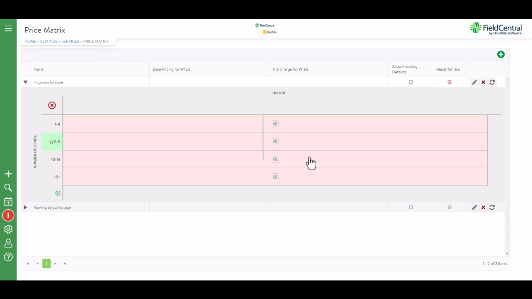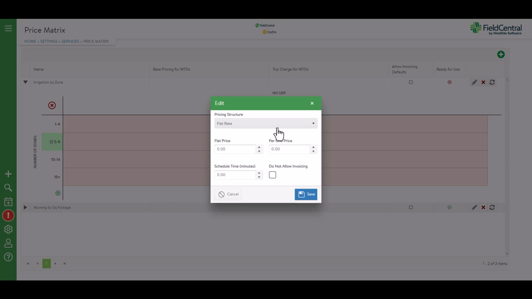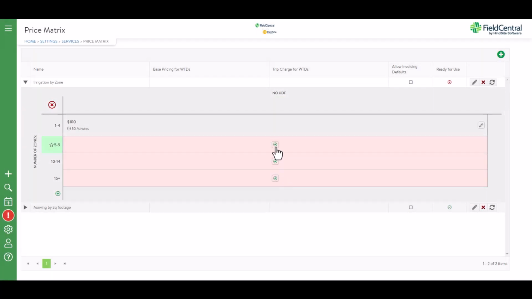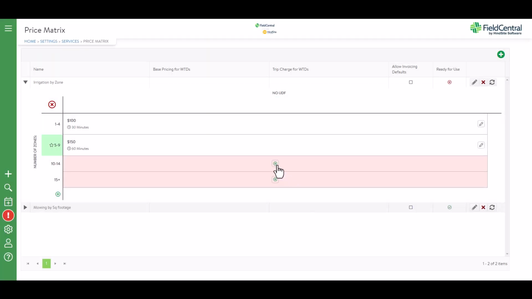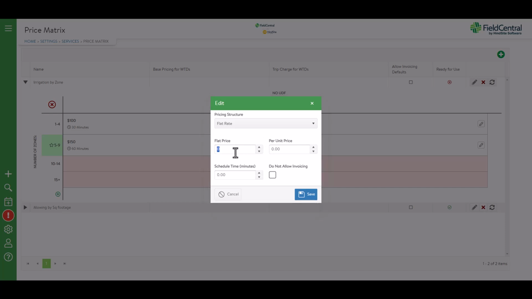To begin adding pricing and budgeted scheduled time for these zones, click on any of the plus buttons within the grid highlighted in red. Here is where you will begin to establish the pricing structure, rates, and budgeted scheduled time for each of the value ranges. Once the first pricing structure is entered, you will see it paired with the corresponding value range. Continue this process for each value range, determining pricing structure, entering pricing rates, and the budgeted scheduled time.